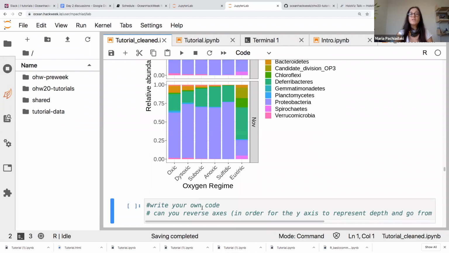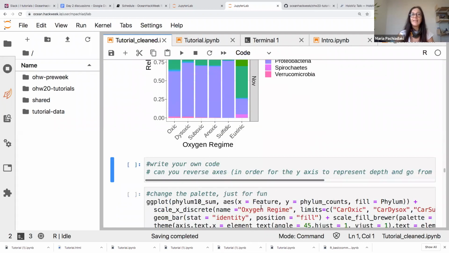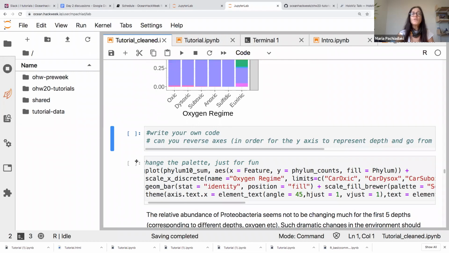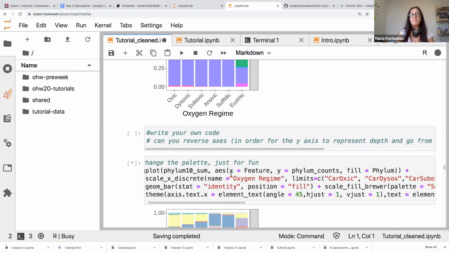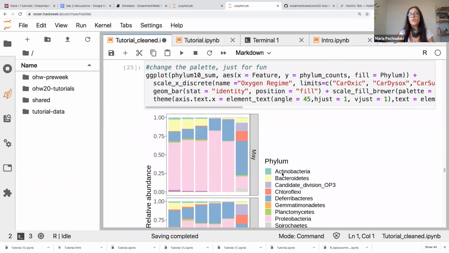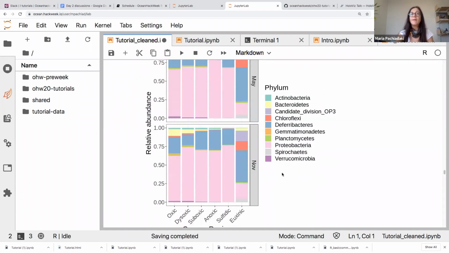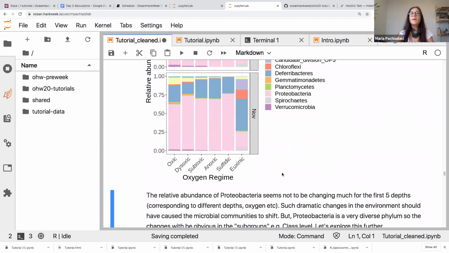And another small exercise for you is to see if you can reverse the axis. So in oceanography, sometimes we like to visualize things from the oxic layer, or from the shallow layer, to the deep one. And this is a fun exercise that you can try at home. And of course, there are ways that you can easily change the colors you need using the palette we have loaded before.